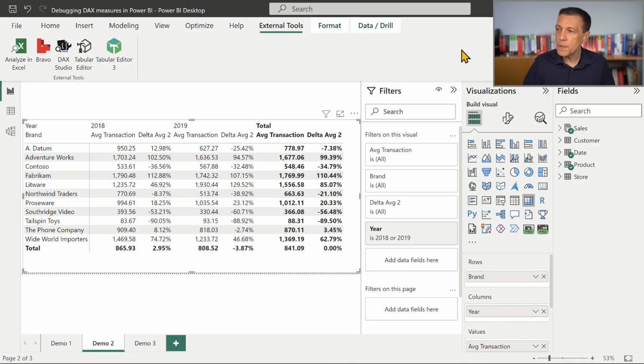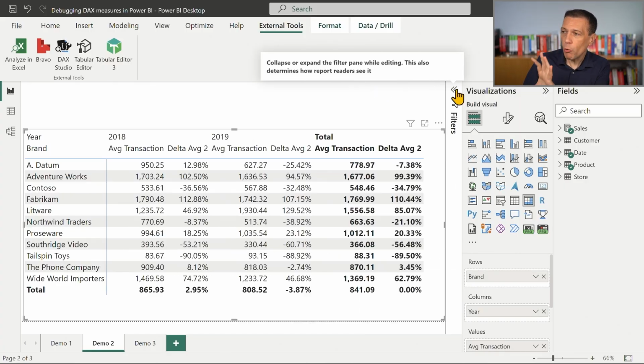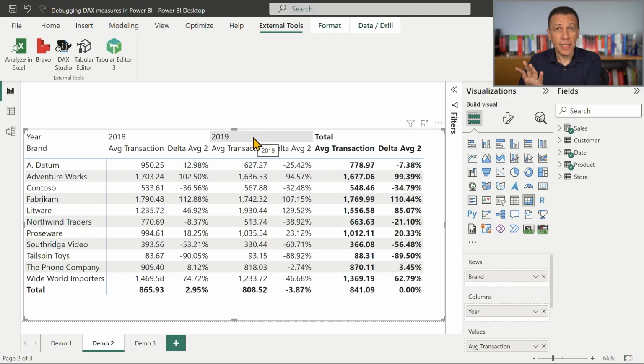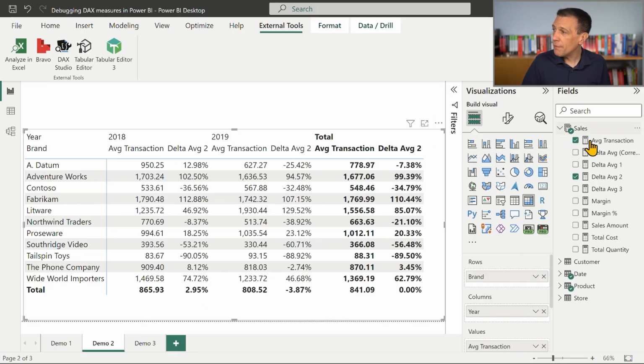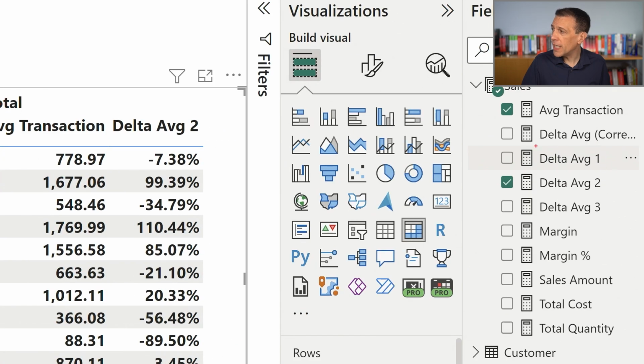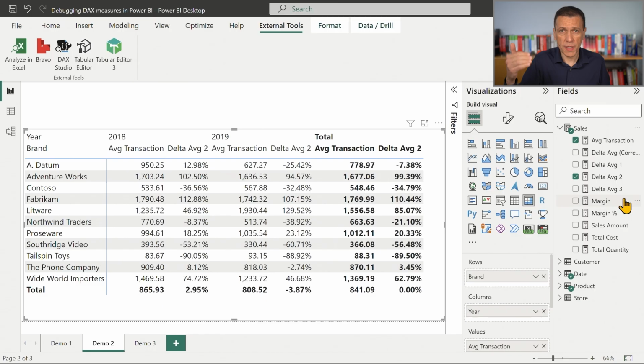So how do we use DAX Studio? First of all, we have to capture the query that is generated to populate this matrix. We have 3 pages, demo 1, 2, 3. We have always the same report with just a copy of the different measures. You see that we have 3 different copies of data average 1, 2, 3. Initially, these are the same measure, just in 3 different versions. So for every scenario, I use a different version of the measure.